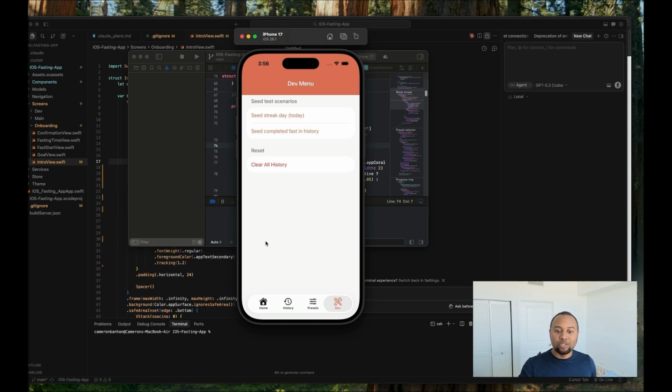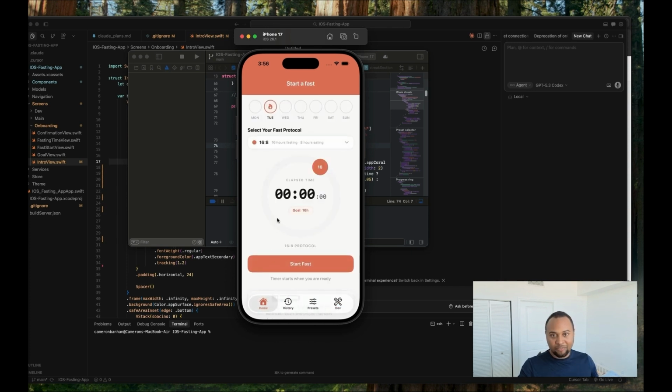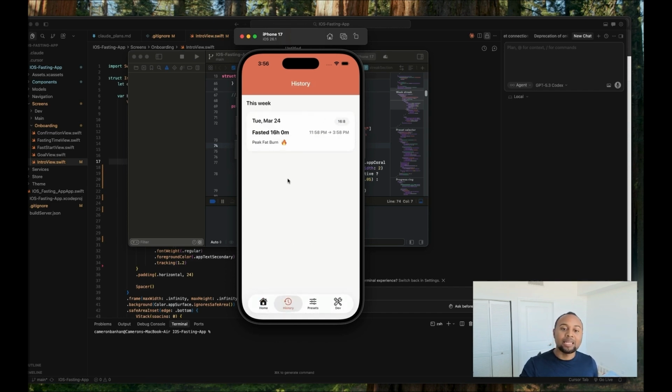But in the case where a user completed a fast, it's going to insert this little flame icon for the day that they fasted. And when they go to history, they can actually see what they did. So in this case, it's 16:8, and I have here peak fat burn, and I have different little update things here. Depending on the fast duration, maybe one fast is better for fat burn, maybe one is better for something else. And I'm definitely going to raise that fact here to the user.